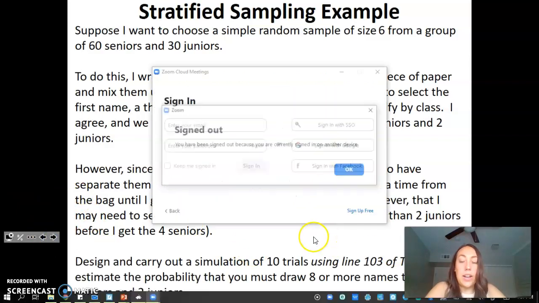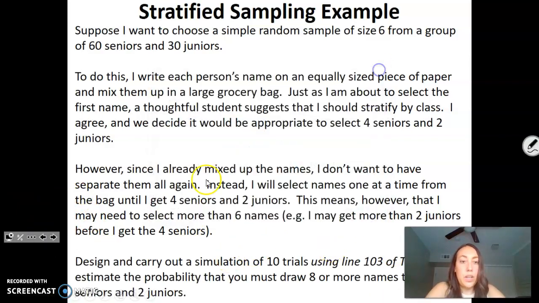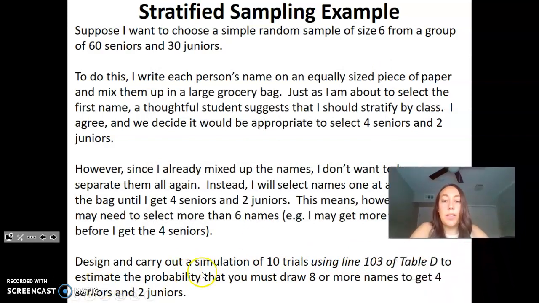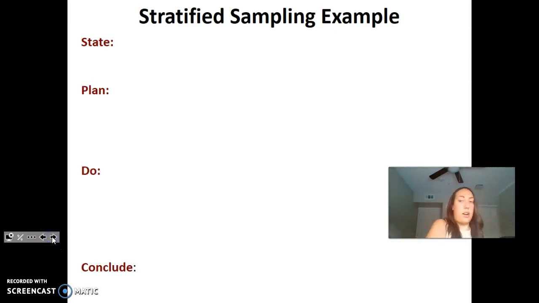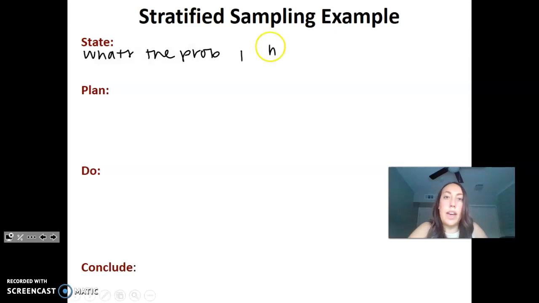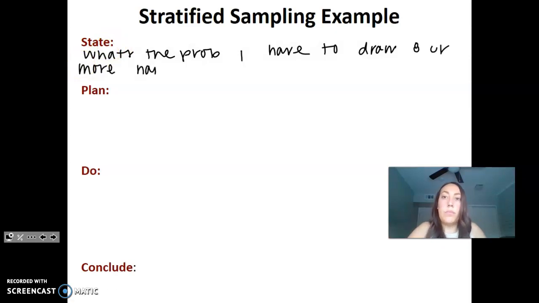So let's design and carry out a simulation of 10 trials using line 103 of the random digit table to estimate the probability that we have to draw 8 or more names to get 4 seniors and 2 juniors. All right, so here are our steps. State, we'll restate the problem. What's the probability? I have to select or draw 8 or more names to get 4 seniors and 2 juniors.